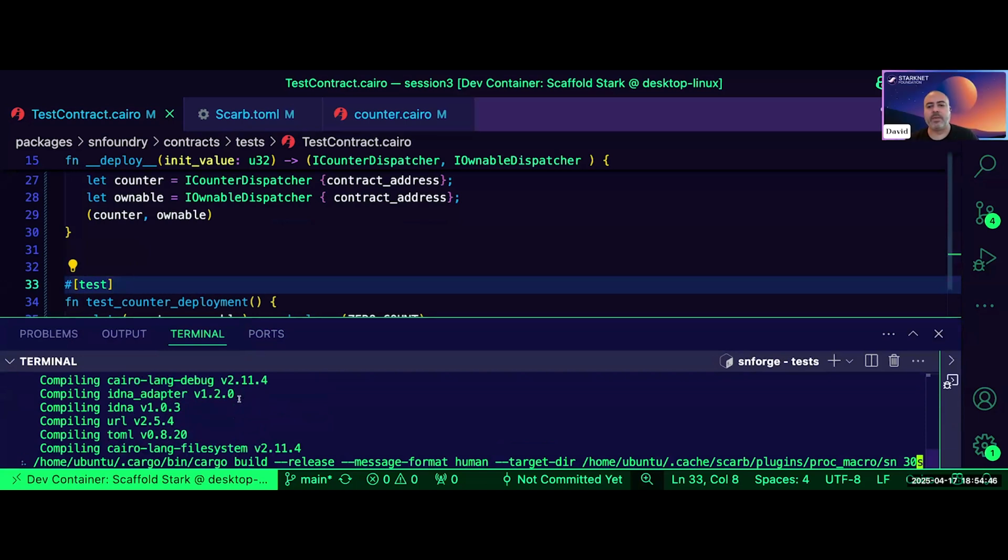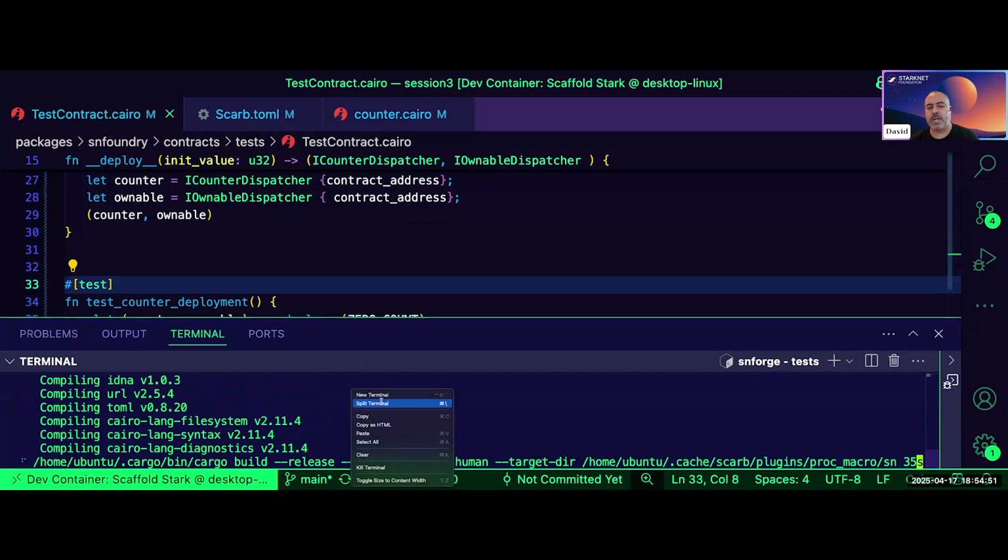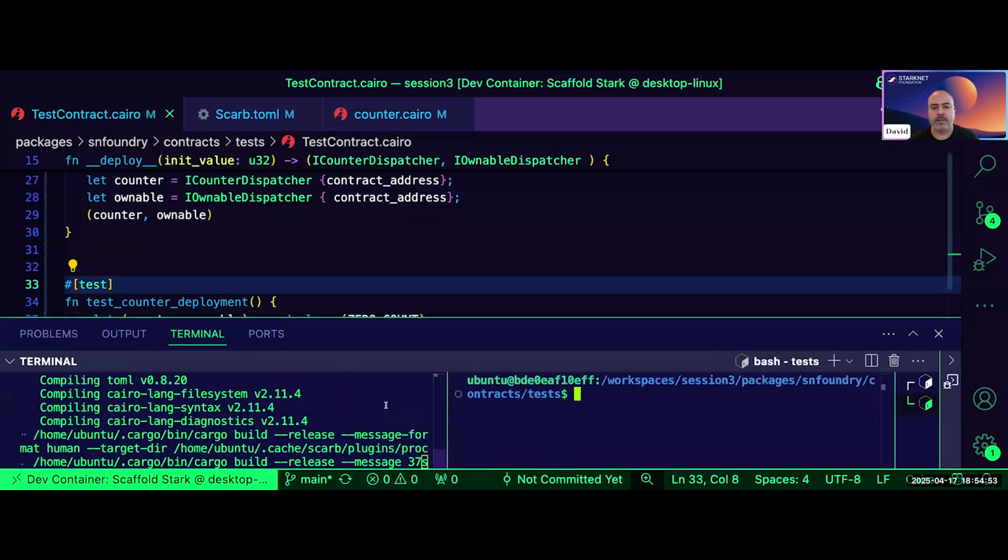Dave, in the meantime, could you open another terminal and do an SnForge version? I just want to see which version you have installed, which binary. All right, nice.